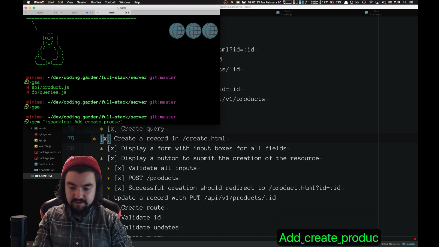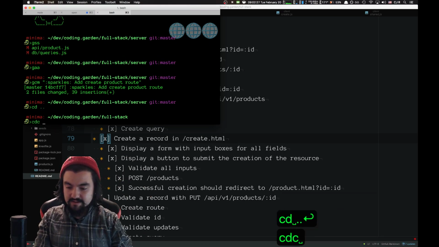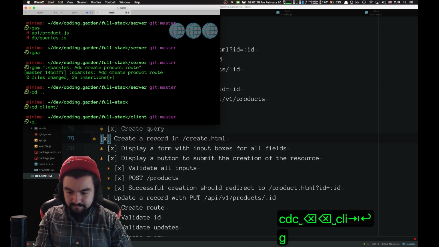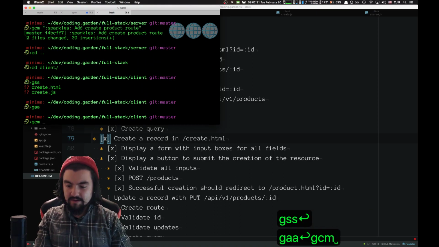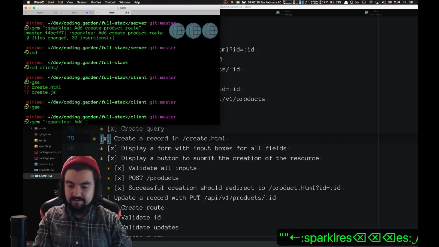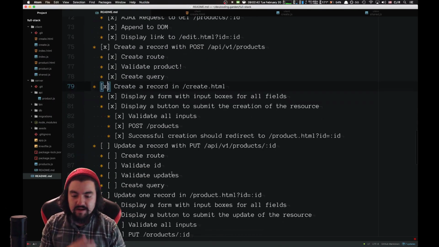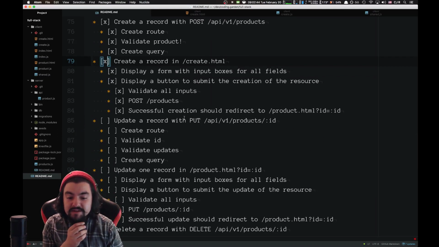Add create product route. And then in the client, add create product page. Cool. All right.